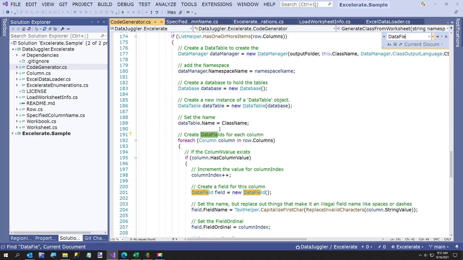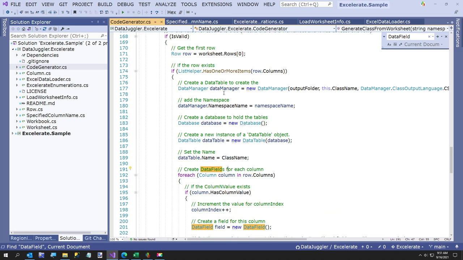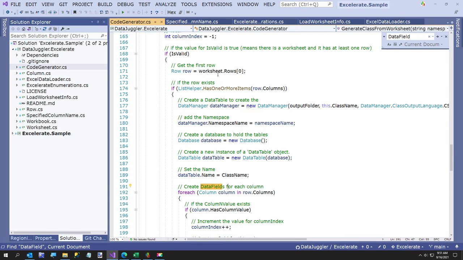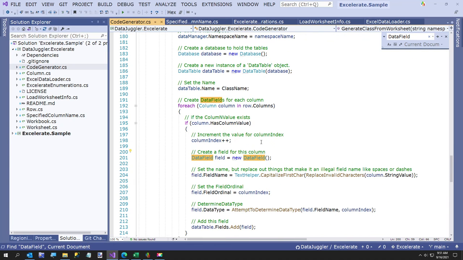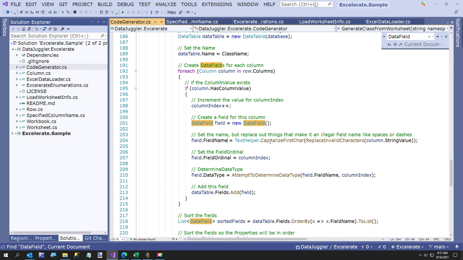There we go. So for each column, I go through and select, this is whatever row you're using as your header row, and I just create a data field, which is just like when I read the database schema. So we're just kind of faking out the system and I'm just getting the field name. And here I just capitalized the first character of the field name, because some of the Excel spreadsheets might not be formatted correctly. And here I just set the field ordinal.